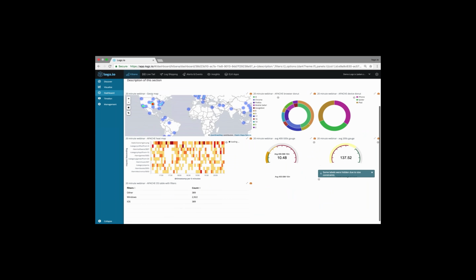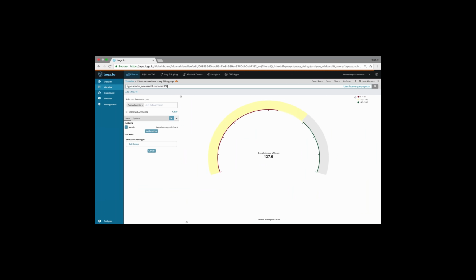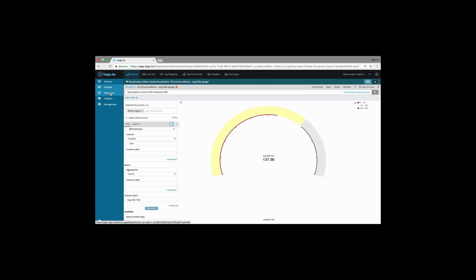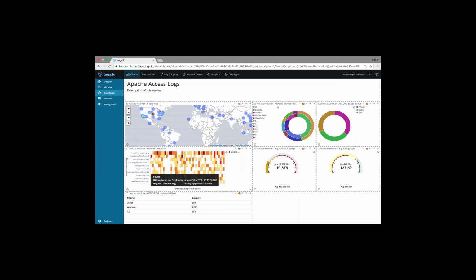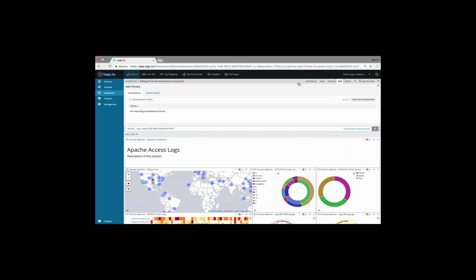And I'll do the same for the other gauge as well. So let's give that another custom label. This one would be an average 200s over 10 minutes. I'm going to save that as well. And once I go back to the dashboard, it should already be populated. So as you can see, we already have sort of a nice graph of our health. I'm still missing 2 tables. So let's add those as well.